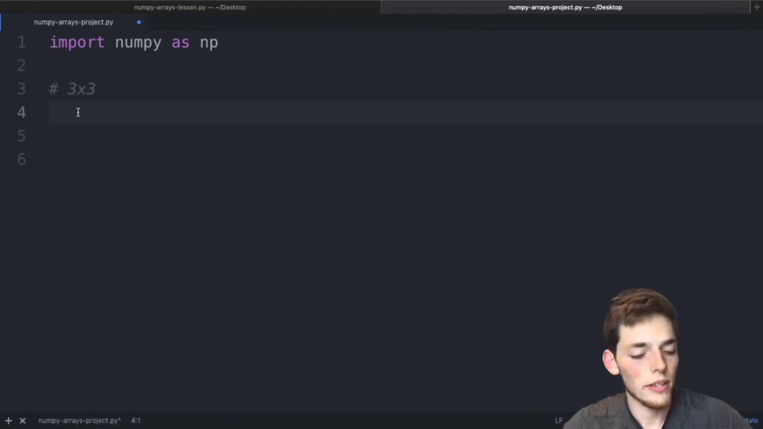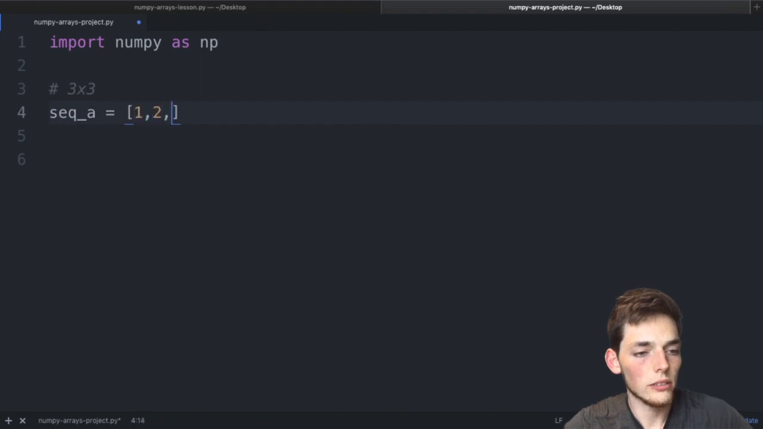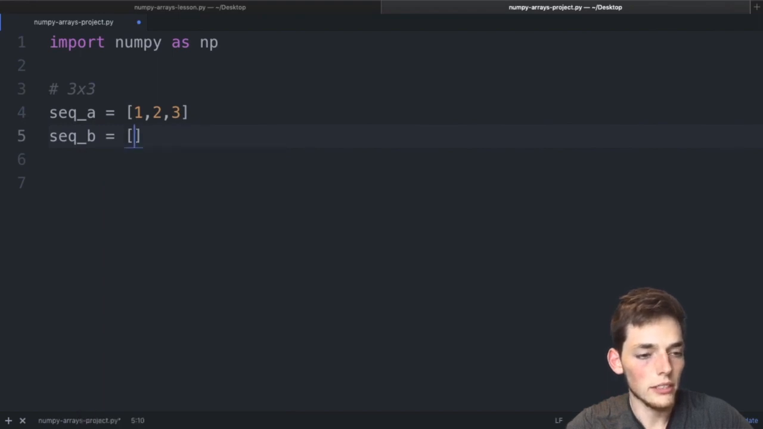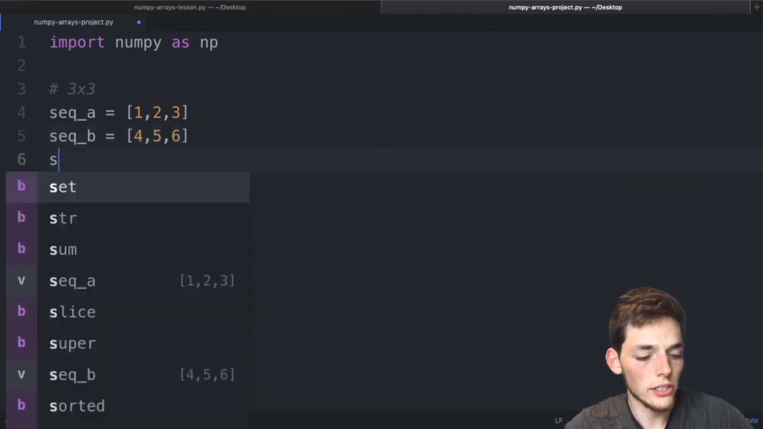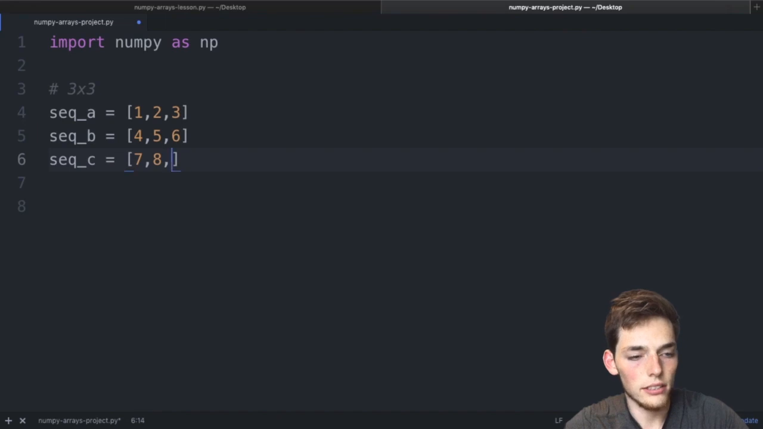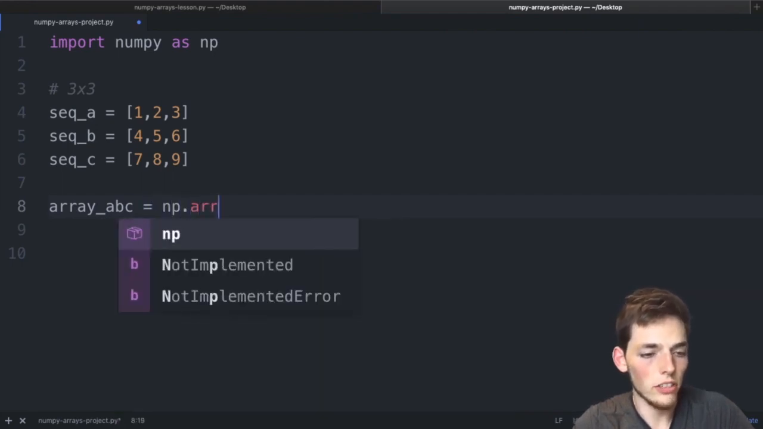Let's do this now. So let's say sequence A is equal to a list of 1, 2, 3. Then sequence B will be equal to a list of the same length. So we'll say this one will be 4, 5, 6. And then sequence C will be 7, 8, 9. Now to create the array, we'll say array ABC is equal to the NumPy function array, how we did in the last video.